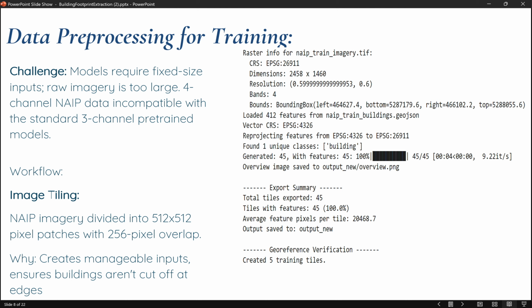First, image tiling. The large NAIP training image with the dimensions 2458 by 1460 pixels was divided into smaller 512 by 512 pixel patches. We used a 256 pixel overlap between tiles. This creates manageable inputs and importantly ensures that buildings aren't cut off at the edges of tiles, which helps the model learn complete shapes. This process yielded 45 tiles for our training area, as you can see from the tile overview. All 45 generated tiles contain building features.